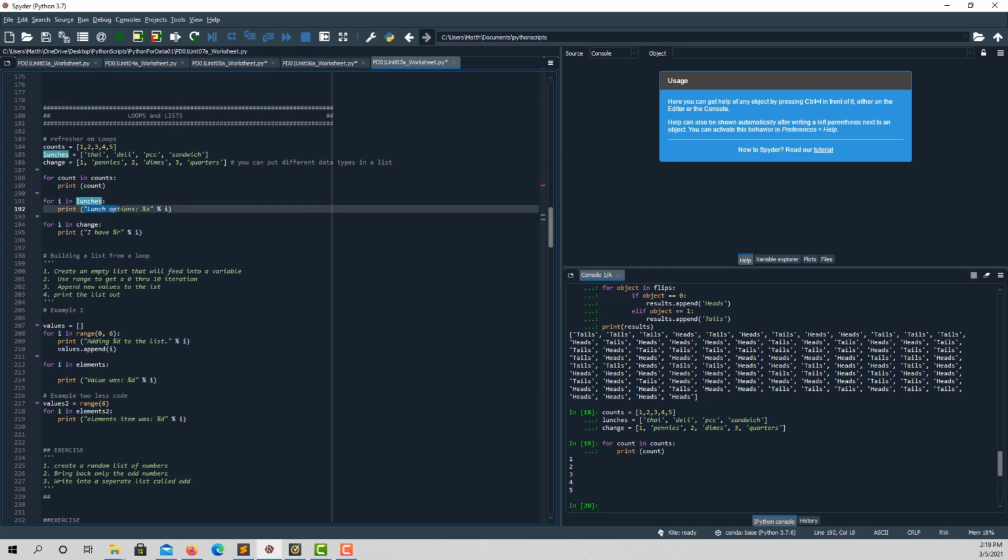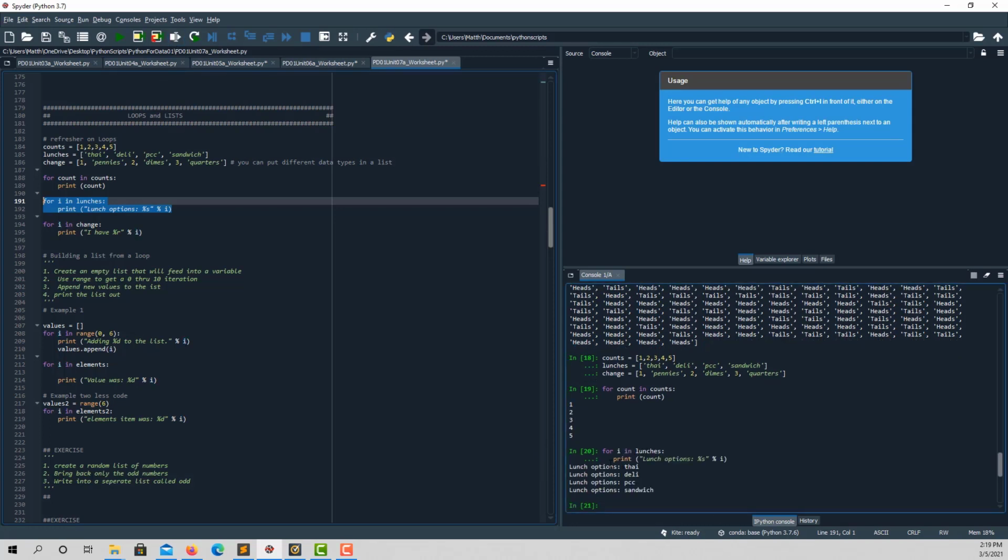And what we're going to do is a print statement. This is kind of old school, the raw inputs. So it's going to be a string, and we're going to load this into there. We're going to take this I, which is here, which is coming from lunches, which is up here. It's going to load each one in and say the lunch options are, and it should kick those out for us. There we go. So it's running through that loop.